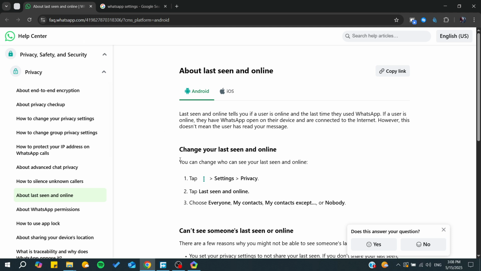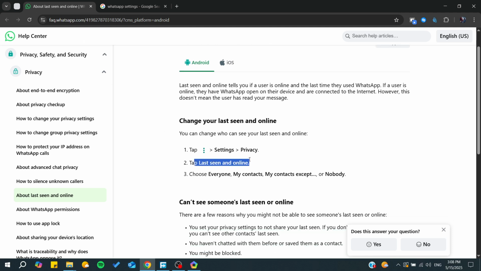By clicking on privacy, you will have a choice of last seen and online. After clicking on it, you will want to choose who you want to leave this feature on. And that means if you have everyone selected, everyone will see your last seen. Otherwise, if you choose my contacts, you will choose the contacts that you want to see your last seen. And the same goes for all the other options.